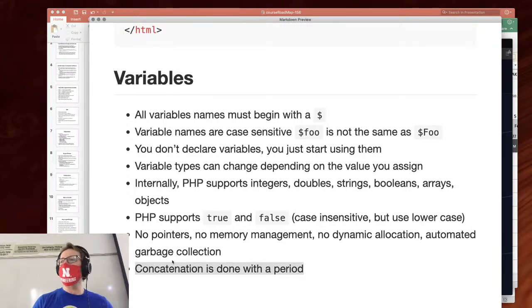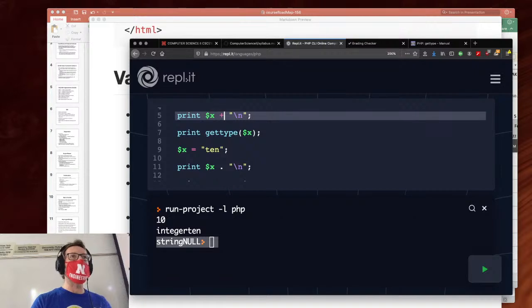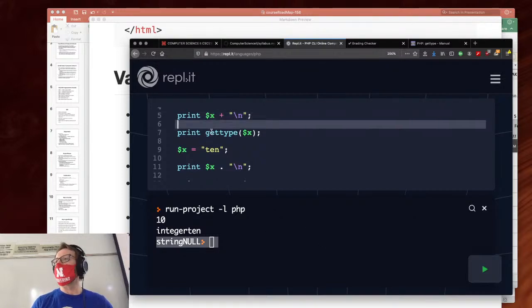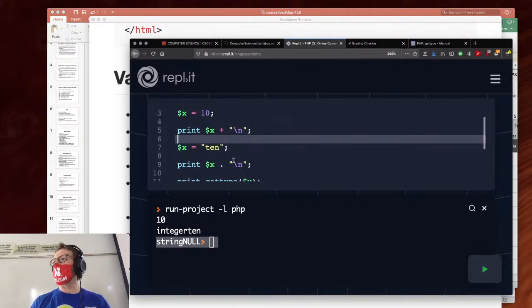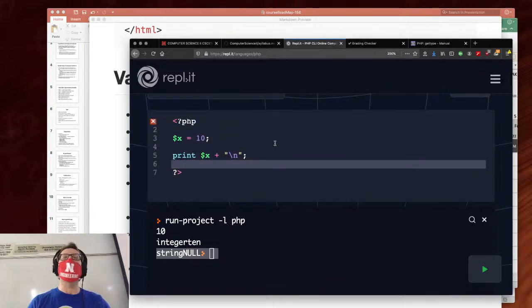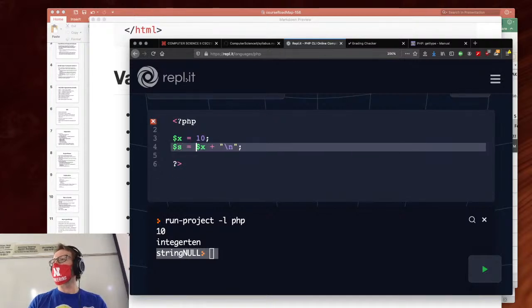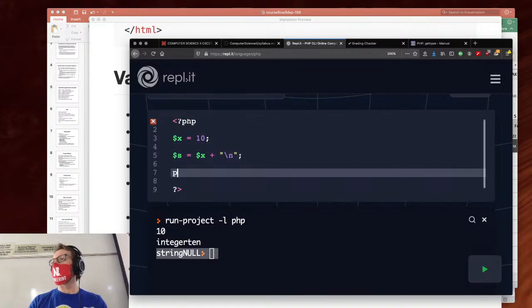Concatenation is done with a period, like you saw me do up here. If I want to concatenate two things together, it's a period. Why? Plus is exclusively addition. Plus means one thing and one thing only in PHP, and that's addition. So, what do you think will happen here? I set it equal to 10, and then I add. Here, let's put this into a string. S is equal to this. Print S.